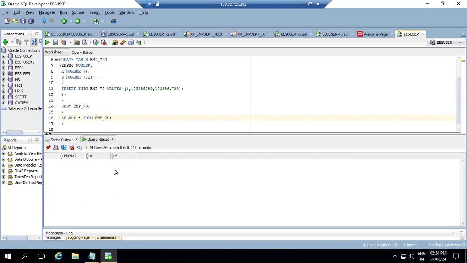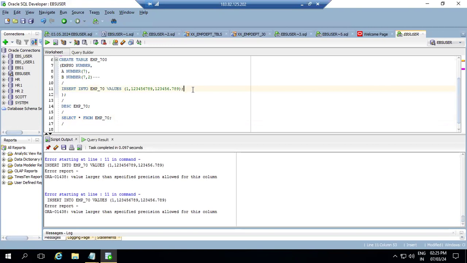Now I want to add some records into the table. This is the syntax we are going to follow in upcoming sessions when we use DML operations: insert into the table name values. For the first one, the employee number, I'm giving 1 over here. Again for the second, you can see the error message it is showing: value larger than specified position allowed for this column.